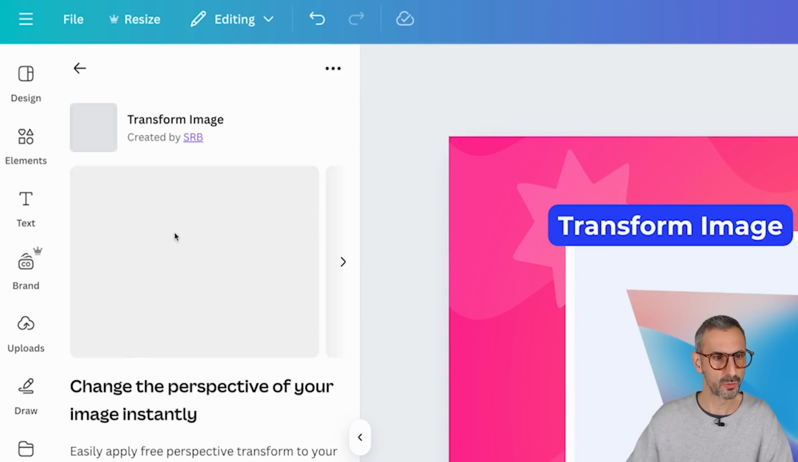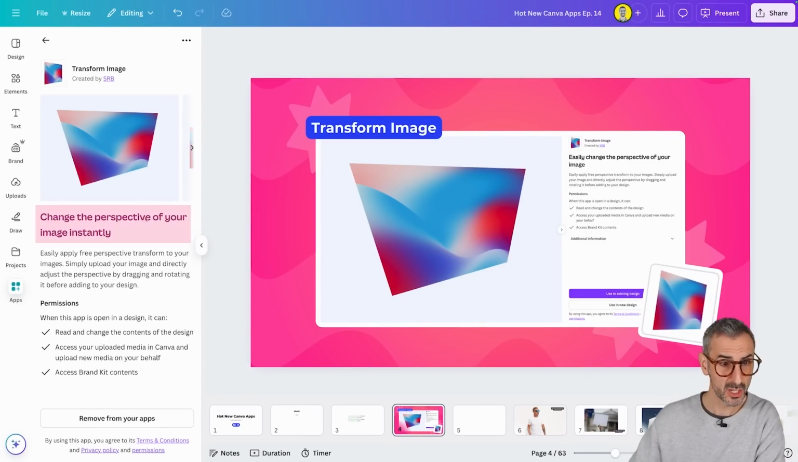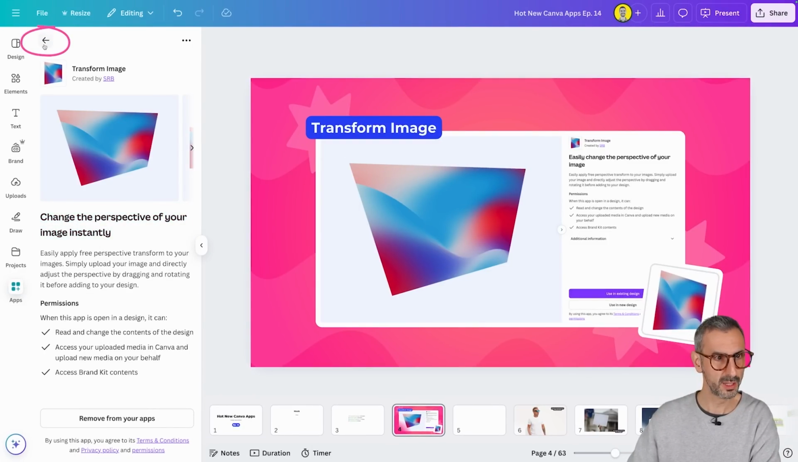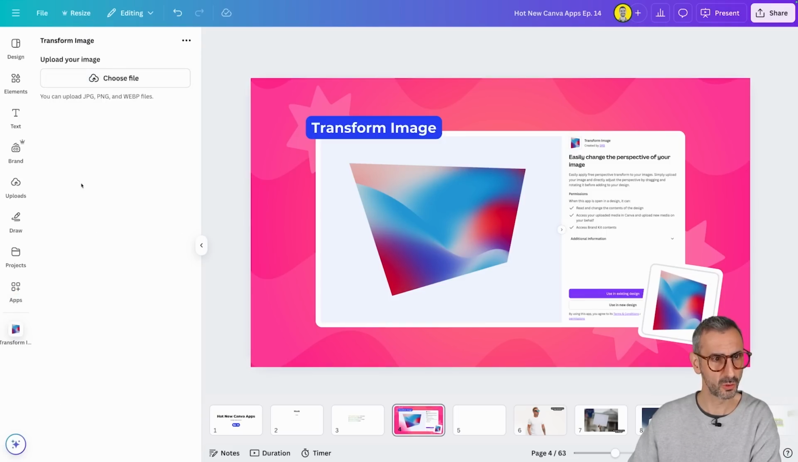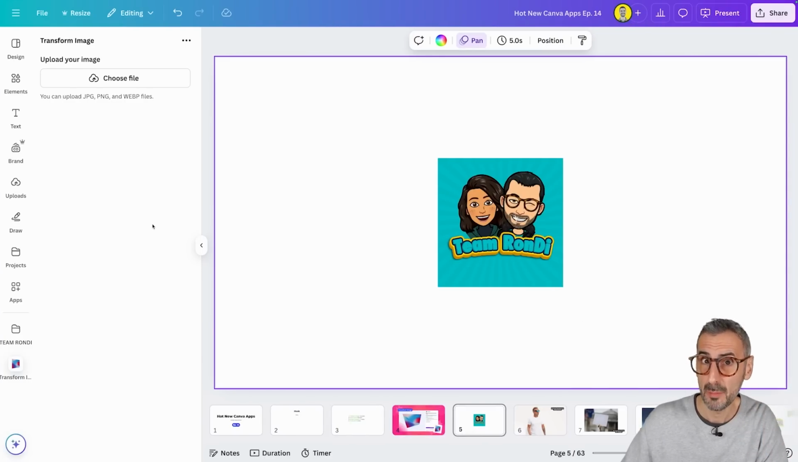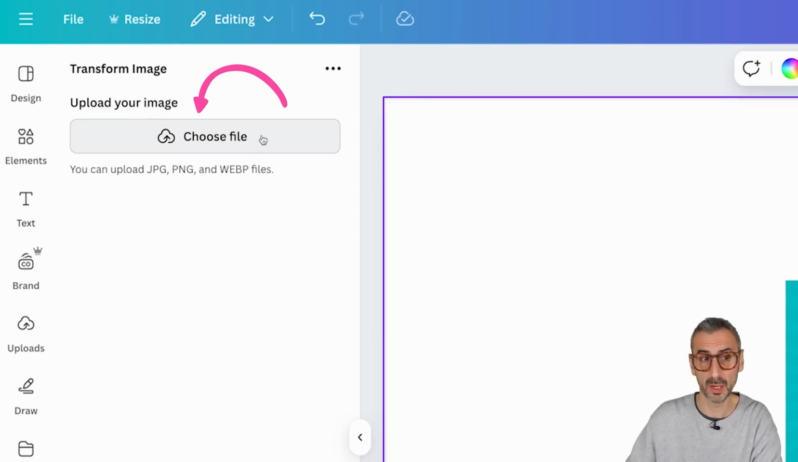So let's go over the app's detail. Change the perspective of your image instantly. All right, I'm good to go with this. I've already installed it. So there you go. And this app actually has a very straightforward, a very simple user interface. One single button that says choose a file, upload your image.